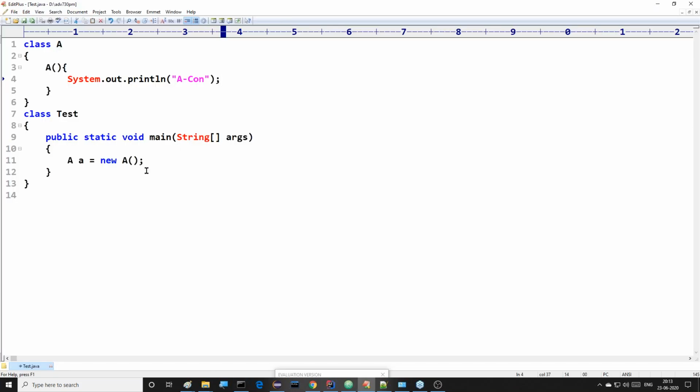Why? Because while creating an object for the respective class, along with the new keyword, we call this constructor, so that the constructor is executed. It's not output in the middle of "acon".